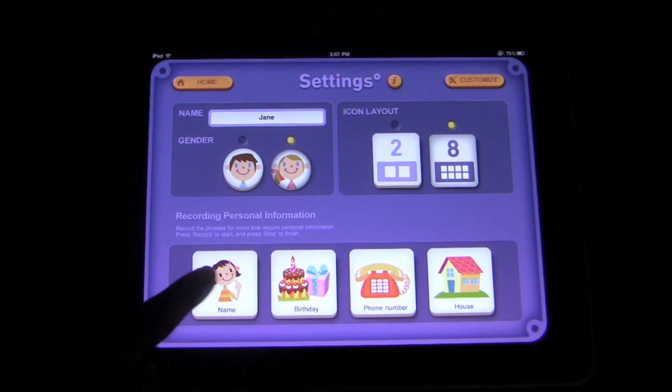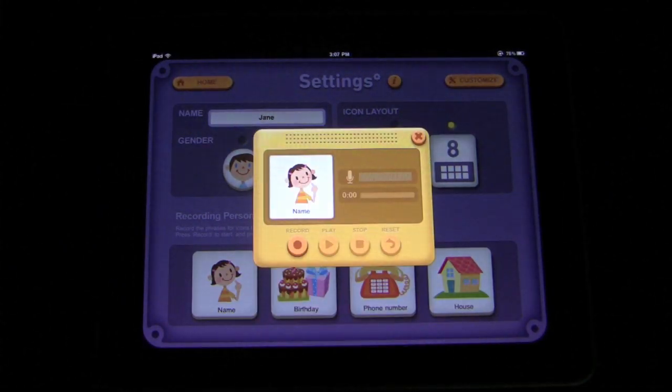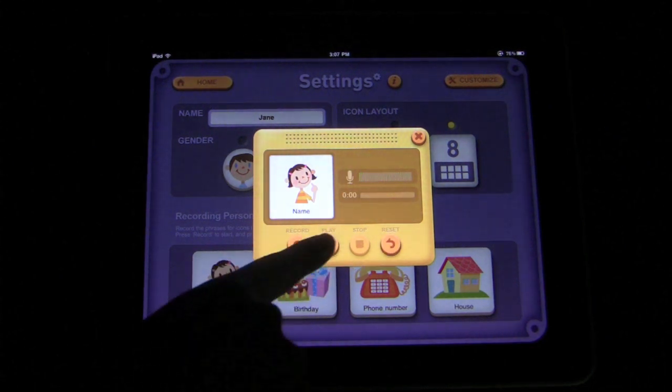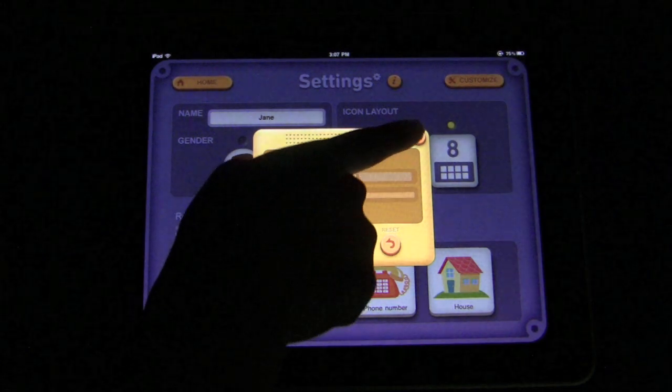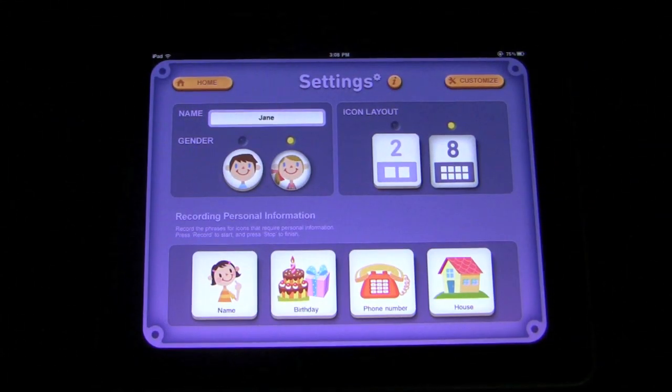You can even record personal information. My name is. These are recording prompts to tell you what you should record. My name is Jane. You can record the same for your birthday, your phone number, and your address.